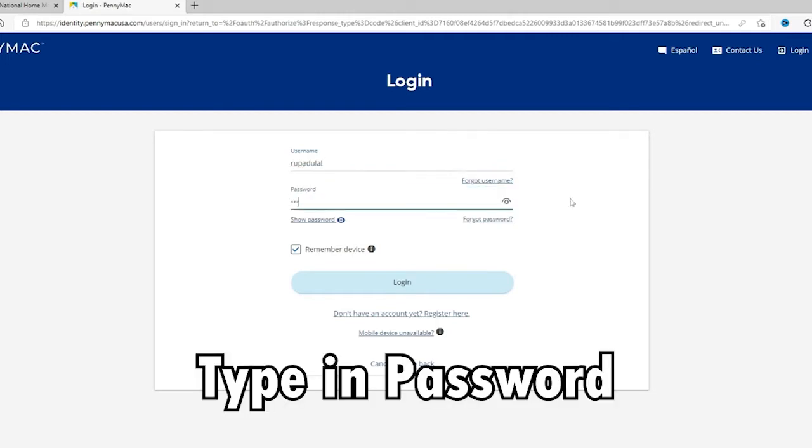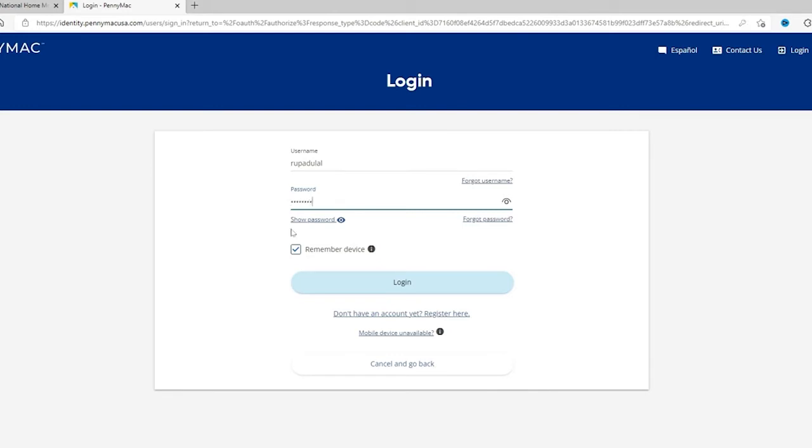correctly as well. In case you don't remember your password, you can also click on this Forgot Password link and follow the on-screen prompts to reset to a new password. After you're done typing in your credentials correctly, if you want the device to remember your credentials, make sure that this Remember Device box is checked, but leave it unchecked if you're using a public device or a shared computer.